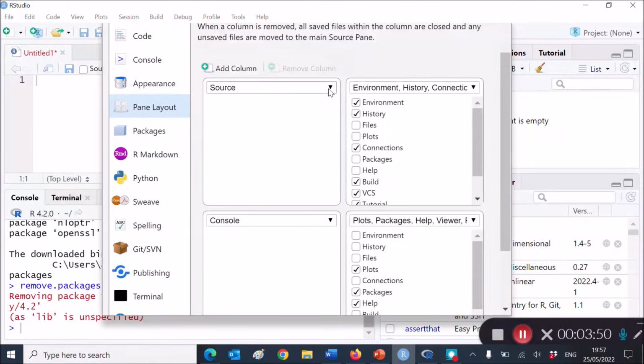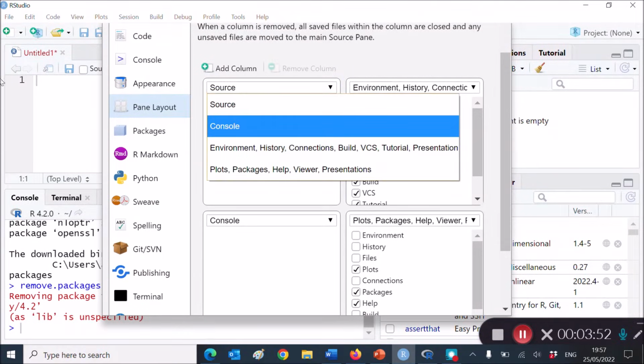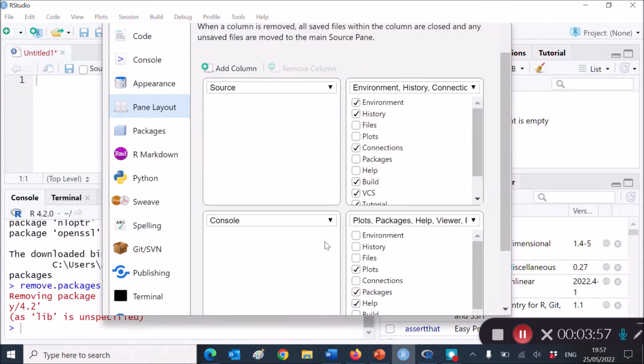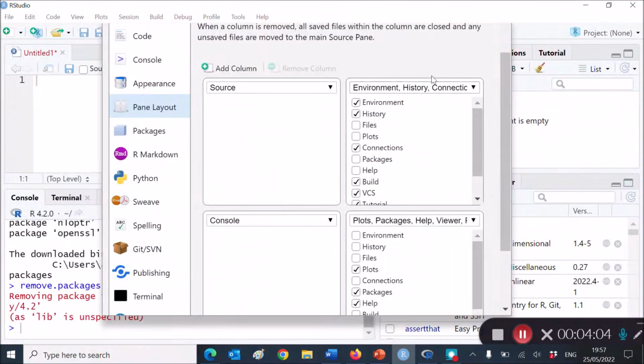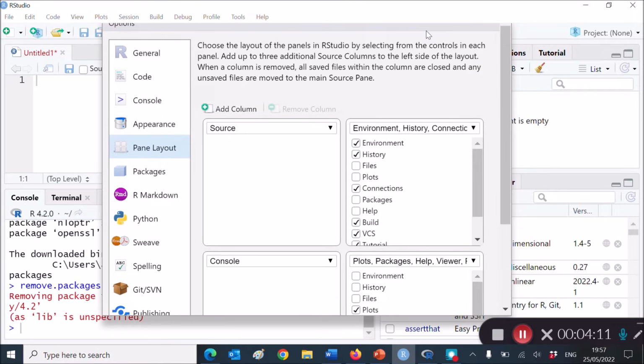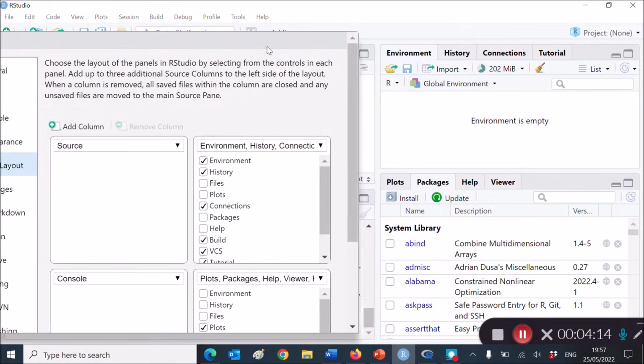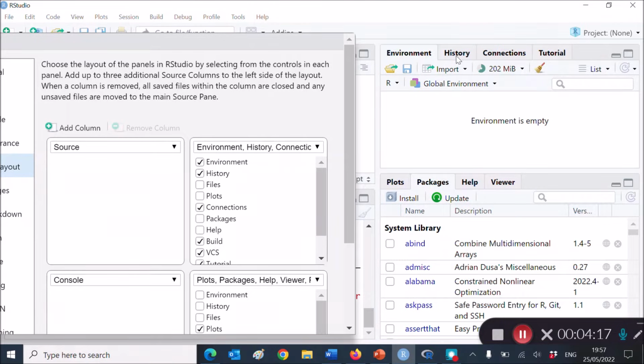So I want to include source on this side, on the top left side. So source is there. Console is going to be right here. And under these tabs, you can choose anything. Let me see if I can move it to the left-hand side. So you can choose anything. For the top one, which is represented here, I have chosen environment, history, connections, and tutorial.